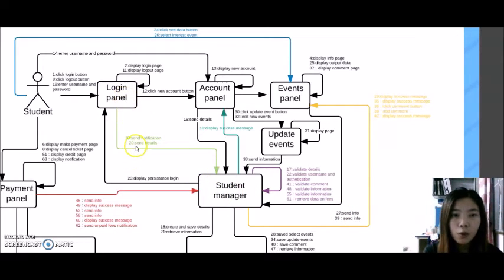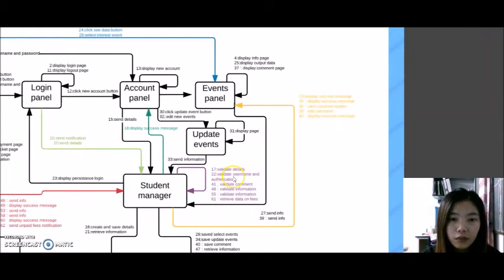The login panel will send notification and detail to the student manager, where the student manager will display the precision login to the login panel. The student manager will go to the account panel by displaying a success message. At the student manager, it will apply the refresh message by itself with validate detail, validate username and authentication, validate comment, validate information, and retrieve data on fee.